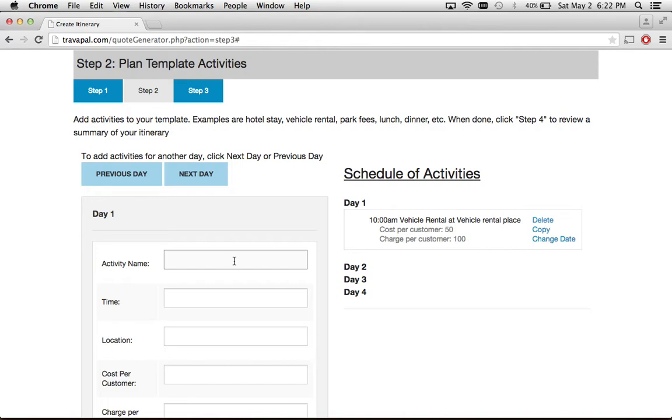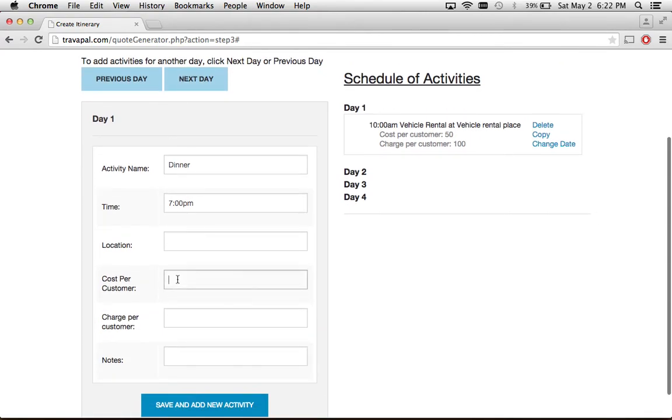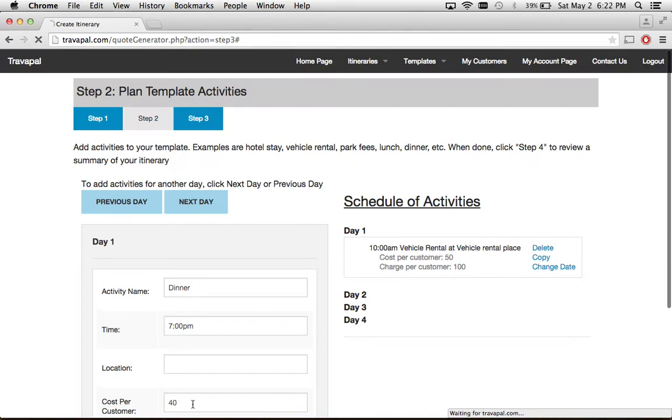Let's say it includes dinner, and dinner is typically at, let's say here, 7 p.m. And then you enter the cost or the location. I'm just entering test data here just to prove a point, and click save.